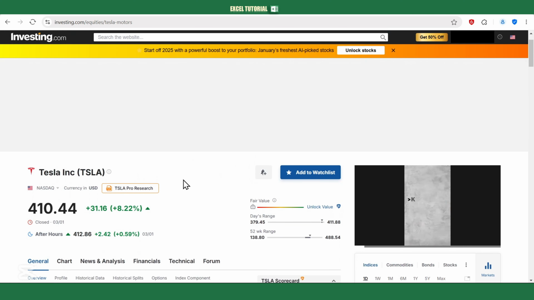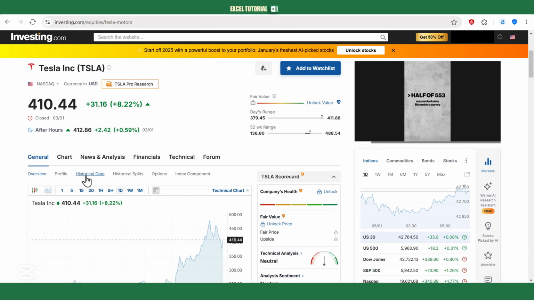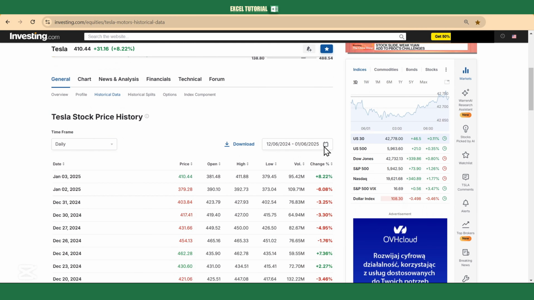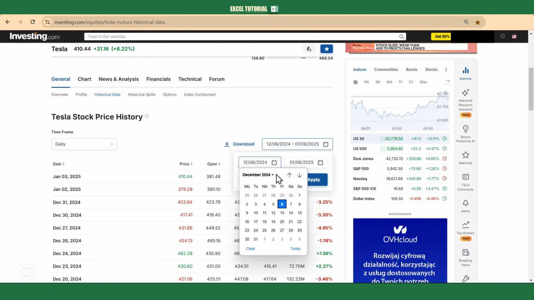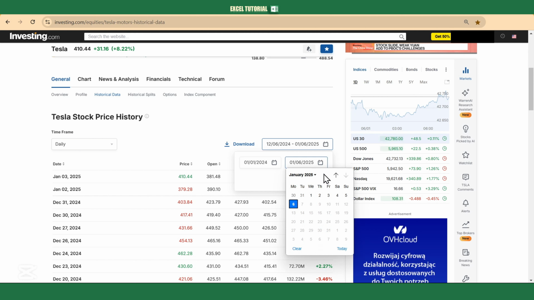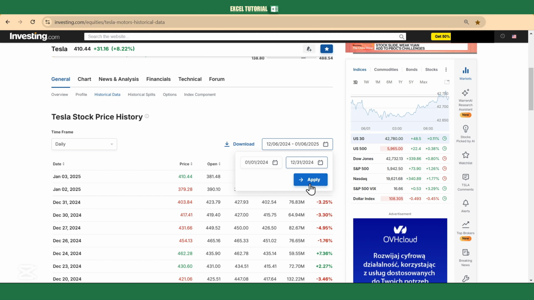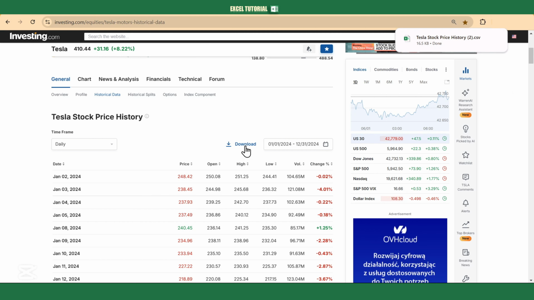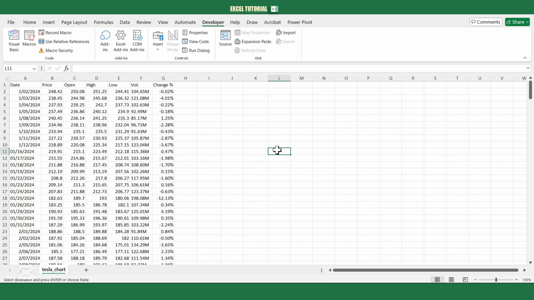Next, navigate to the Historical Data tab, where you can set a specific date range. For this example, we'll gather data from January 1st, 2024 to December 31st, 2024. After selecting this range, click Apply. Now sort the dates by clicking the Date column header to ensure the order is correct. Finally, download the file. Note that you may be prompted to sign in. Simply use your Google account for quick access.